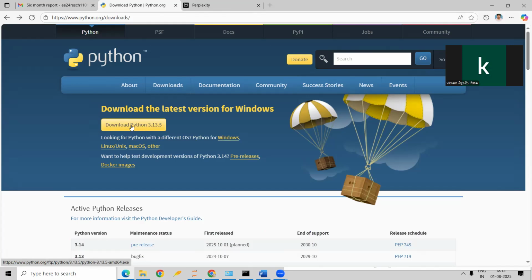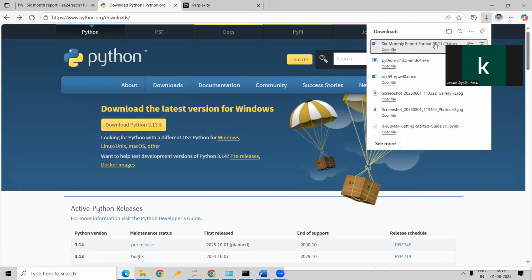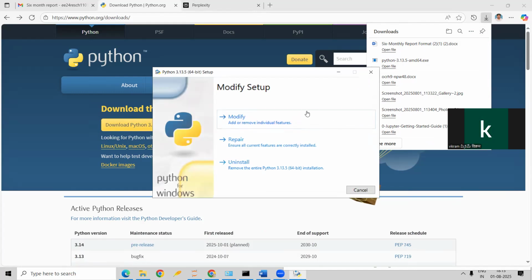If I click on this, the particular file will download. A few hours back it got downloaded, you can see it over here. So Python 3.13.5 kind of thing. You just try to run that file. Because it already got installed a few hours back, it is now asking whether to modify, repair or uninstall. But when you are doing it the first time, it will simply ask to install.